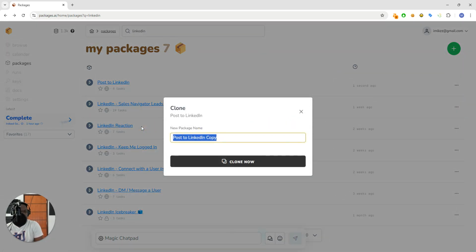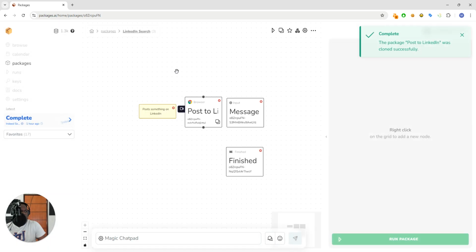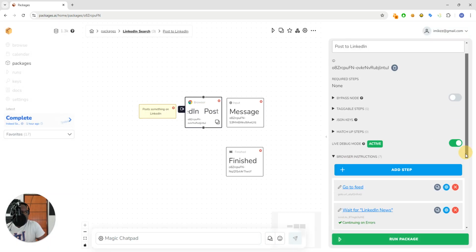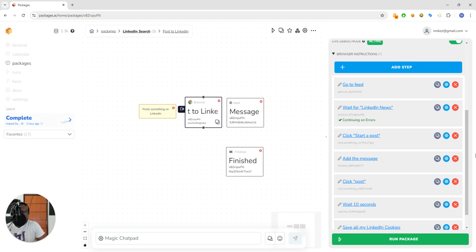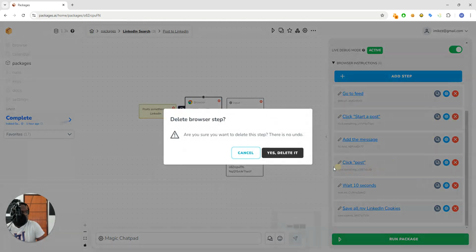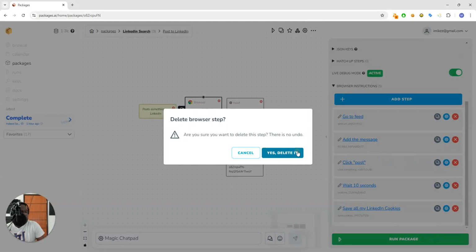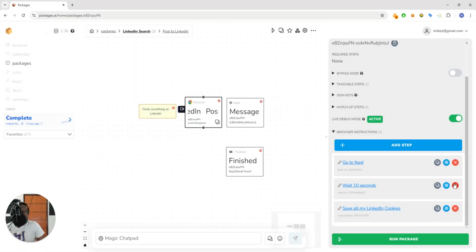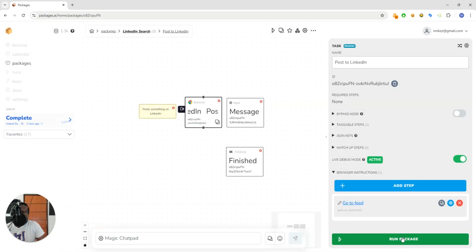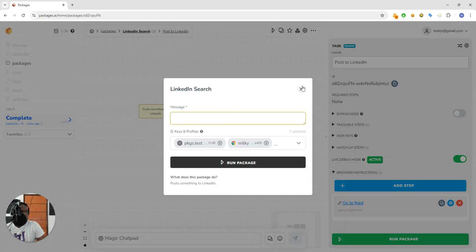This one will be called LinkedIn search, okay? Now we're gonna clone that. All right, so let's see the browser steps that we have here for LinkedIn post. I am gonna erase all of them because we don't want to do a post. We want to do a search, right? So our first step will be go to feed, and I just want to make sure that it takes us there.